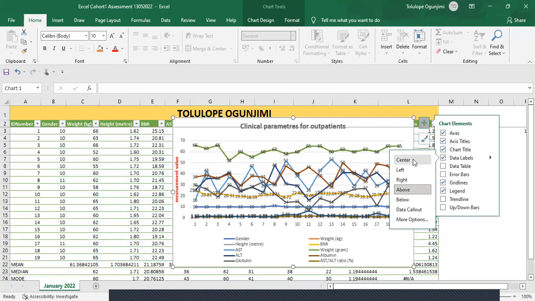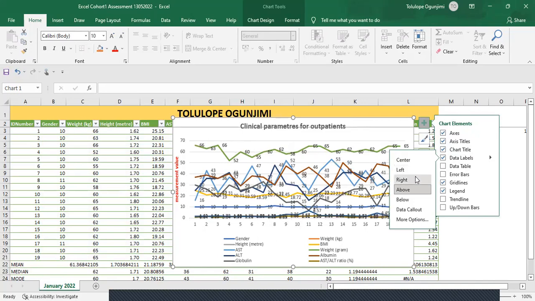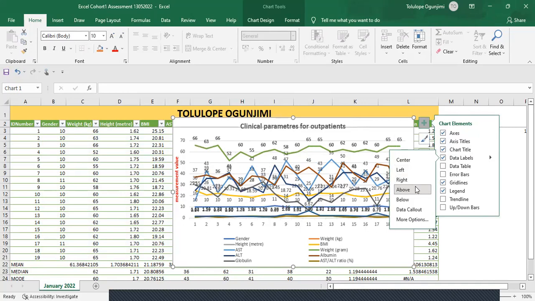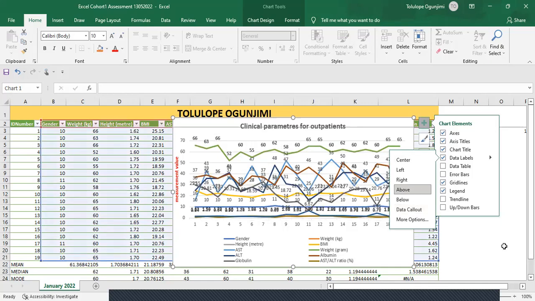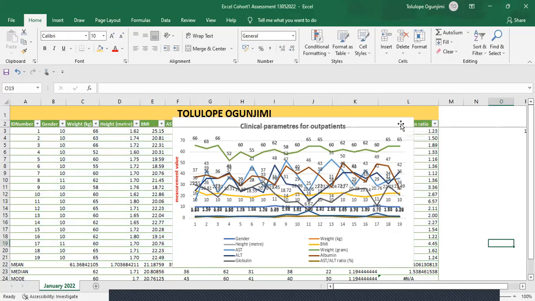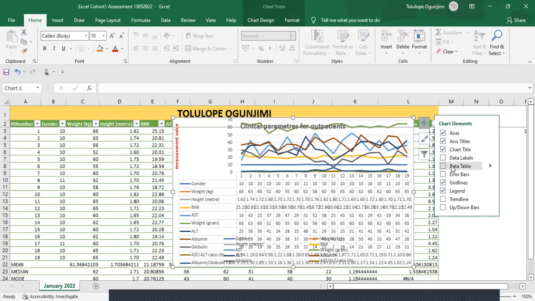So we can have centered. Look at the center. This is an example of center. The values will move to the center of each point. Or left, move a little away. Or right, a little to the right. Or above the point. Or below the point. Or call out. This one makes it extremely clumsy. So we can have call outs like this. But we are not interested in it because it's going to make our work look seriously cumbersome. So let's deactivate it.